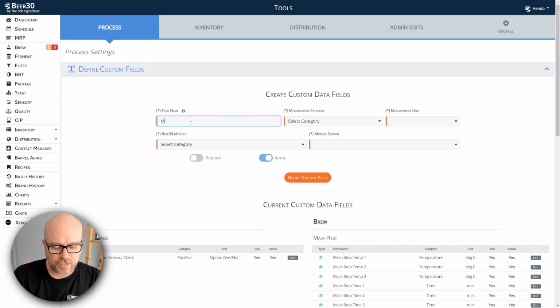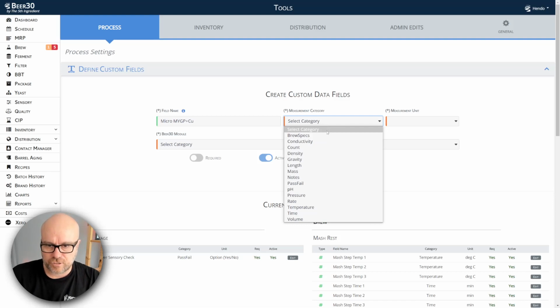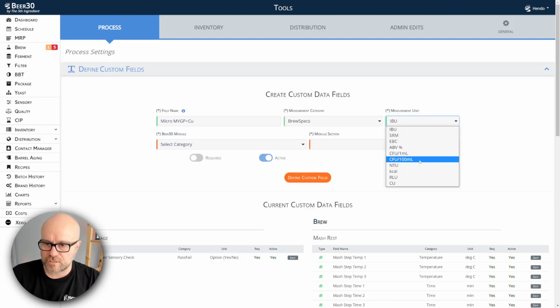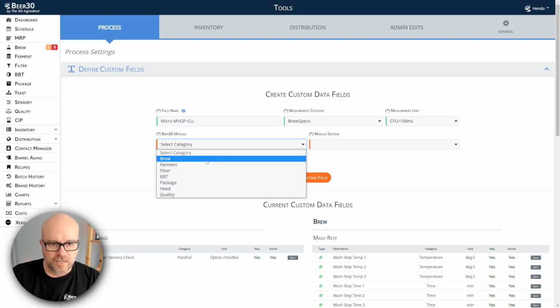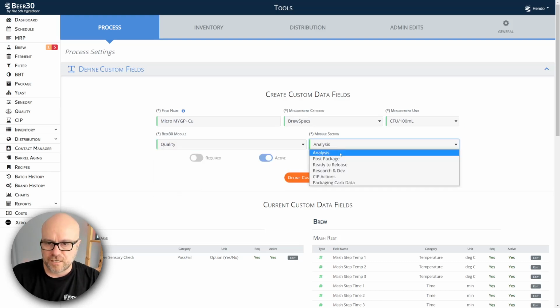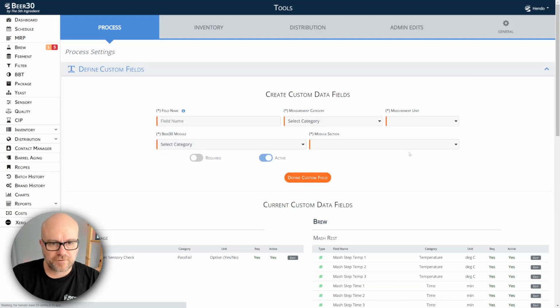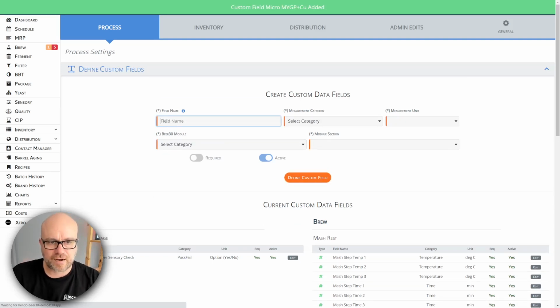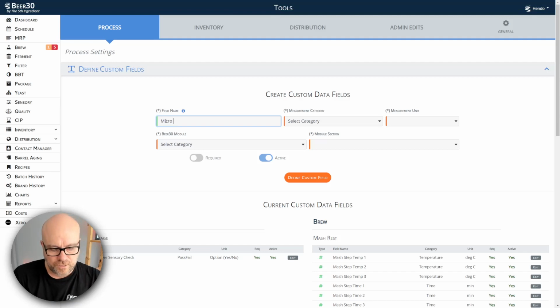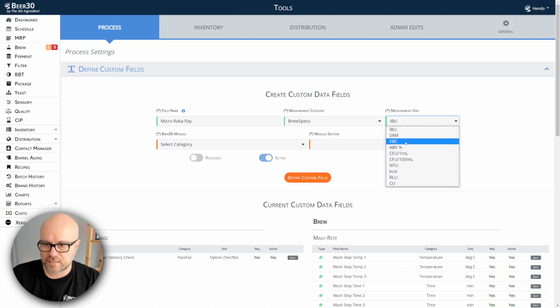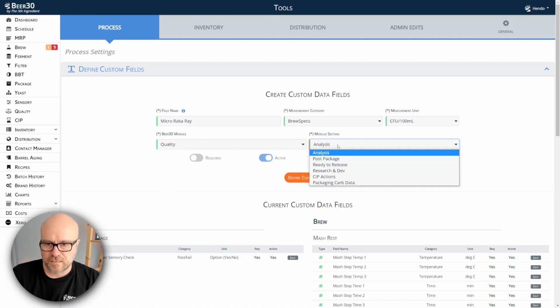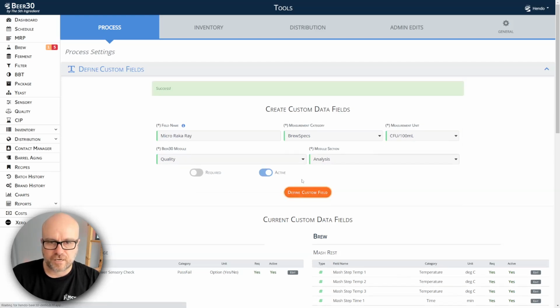Okay, let's collect a couple of micro results. So I'm going to call it micro MYGP plus copper. And that is going to be brew specs. I'm going to go coliform units per 100 mils. That's also going to go into quality, analysis, define custom field, and the last one I'm going to create is my rack array. So micro rack array, that's the other plate that I like to use. Brew specs, CFU per 100 mils, quality, analysis, define custom field.